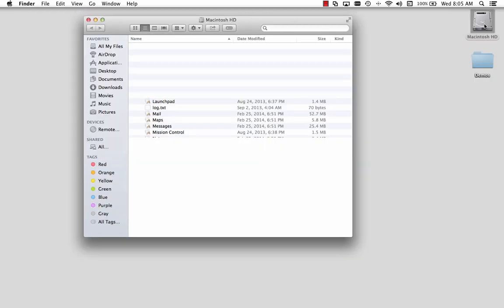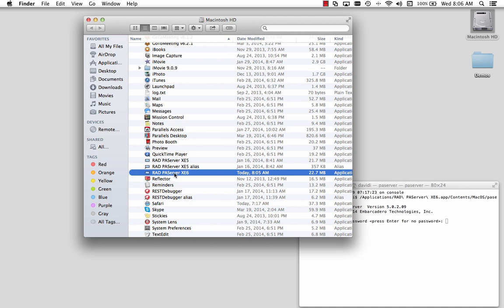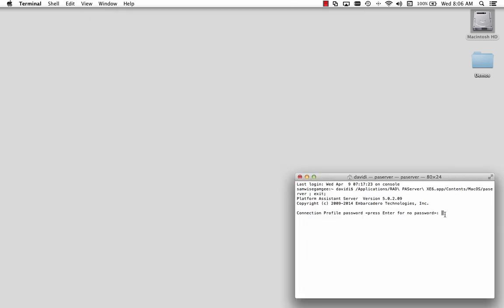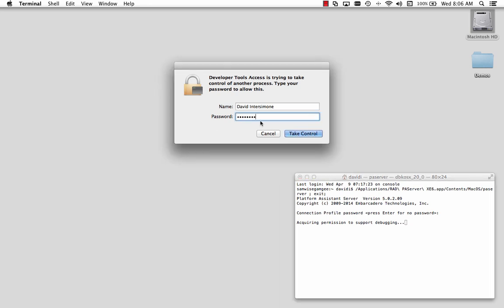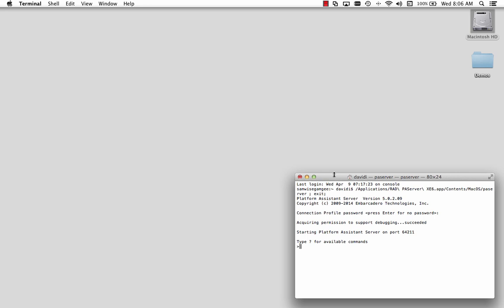We can go to our applications and double click on the PA server. We can specify a password so that only the IDs that I trust can connect to a Macintosh. Maybe you're using a shared Macintosh on a network. In this case, I won't use a password. The PA server wants to use the Developer Tools Access API for OS X. So I've got to use my password to allow it to take control.